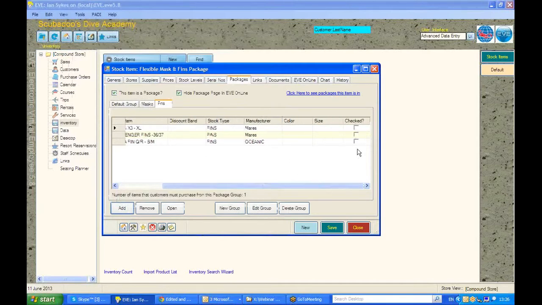Again, because 1 was checked, I'm going to click one of these items and mark it as checked, because one of these fins, one of these sets of fins is mandatory to purchase.